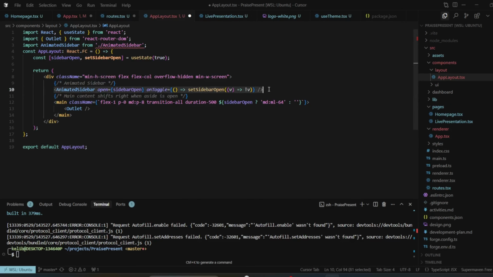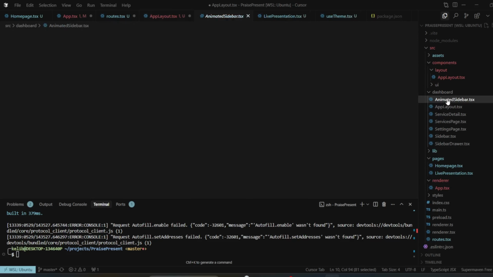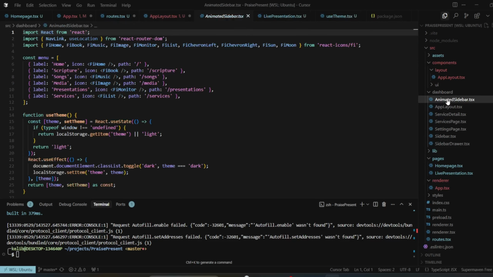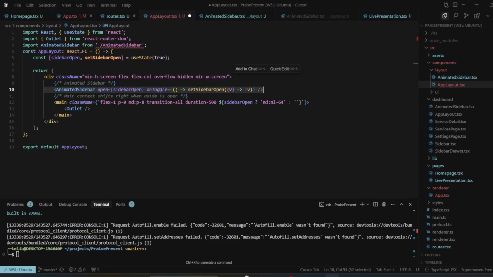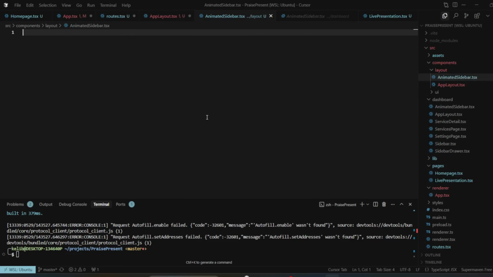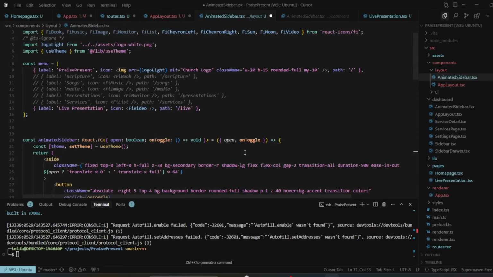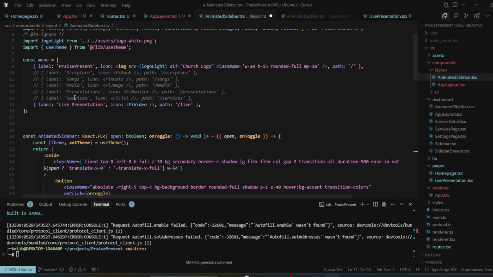I'm going to paste this code in here, and as you can see, it is making use of a component called animated sidebar, which was the sidebar that we had in the previous tutorial. I think it should still be here. Yeah, so it's going to make use of this animated sidebar here. That animated sidebar is pretty much what we had in the previous tutorial. So I'm just going to copy the code from that and paste it right here.